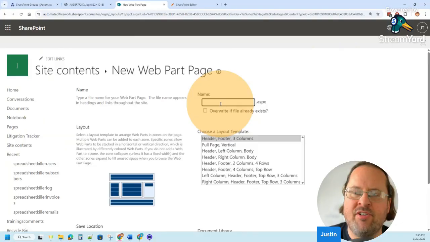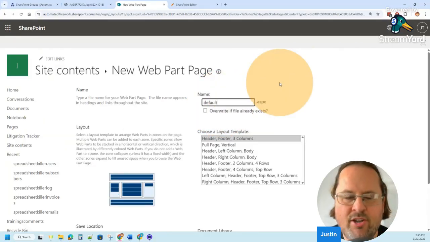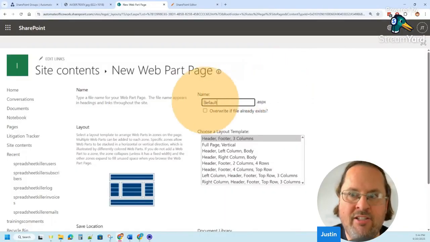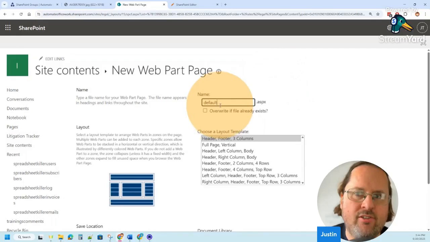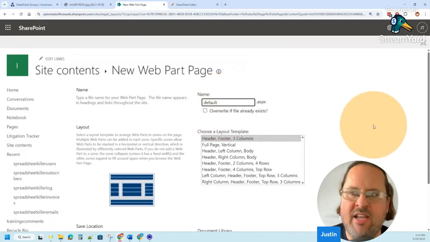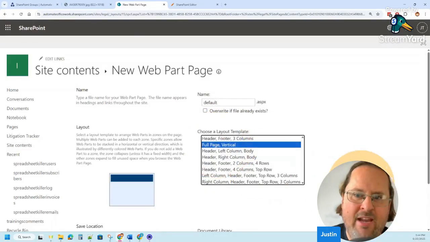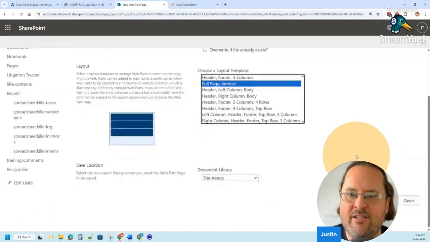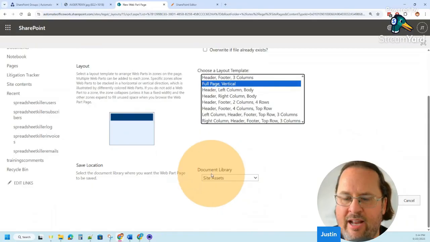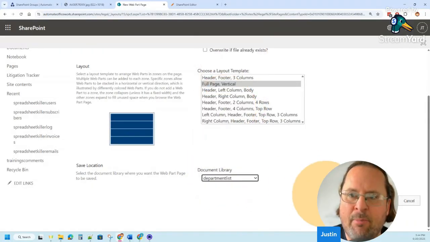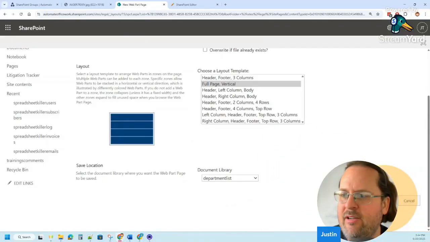And it asks me what I want to call it. I want to call it default.aspx, so that if somebody does go to the folder that's sites/legal/department list, it will automatically load this default.aspx page that I'm creating. It says choose a layout template. I want full page vertical, so it's going to take up the entire page. And it asks which document library I want this placed in. I want it placed into the department list document library, and I'll create that.